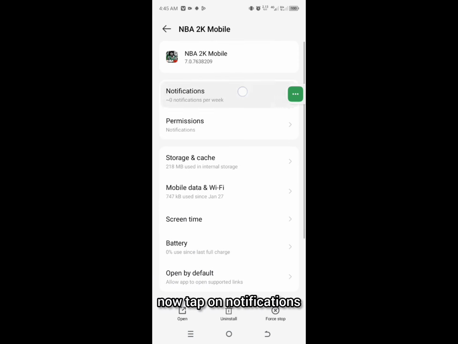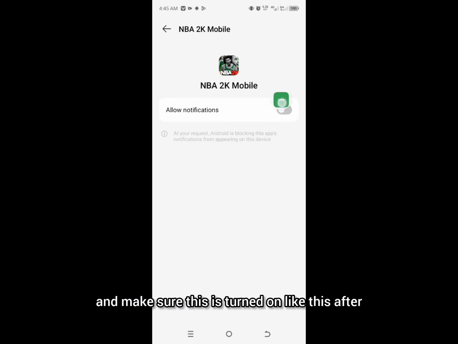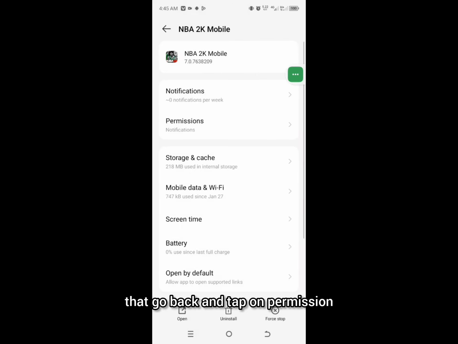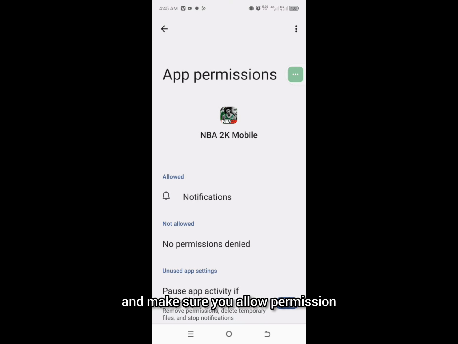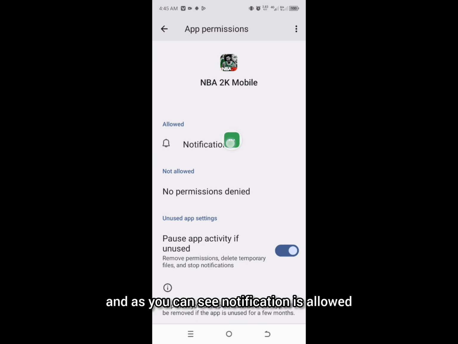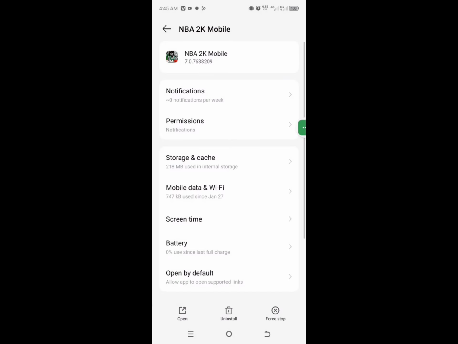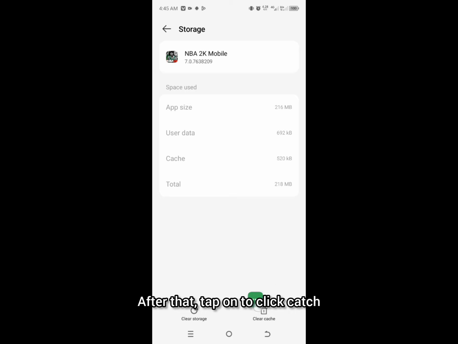Now tap on notifications and make sure this is turned on like this. After that, go back and tap on permission and make sure you allow permission, and as you can see, notification is allowed, and that's the only permission over here. Now tap on storage and cache. After that, tap on clear cache.